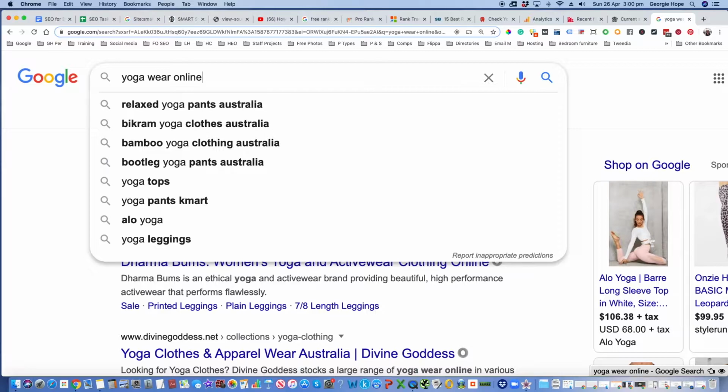And so all you're trying to do now is just collect as many keywords as you can, at least 10, that are relevant to your business. And then you're going to put them into that tracking software.